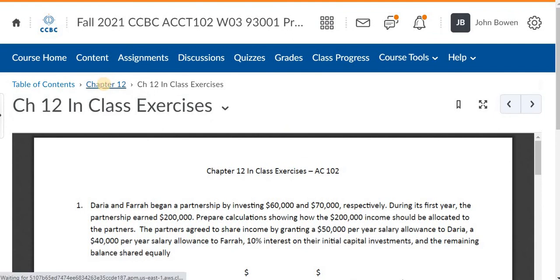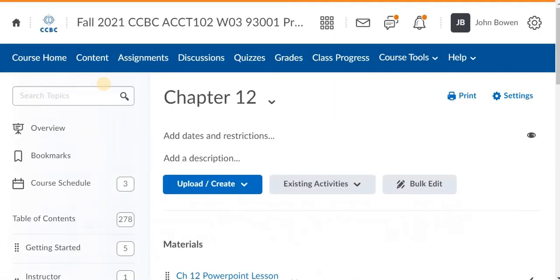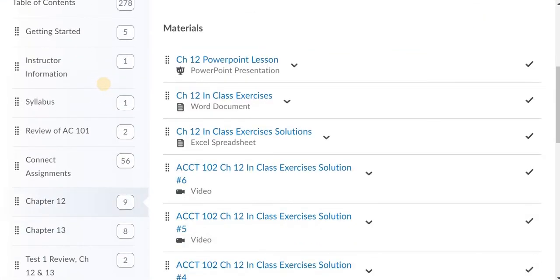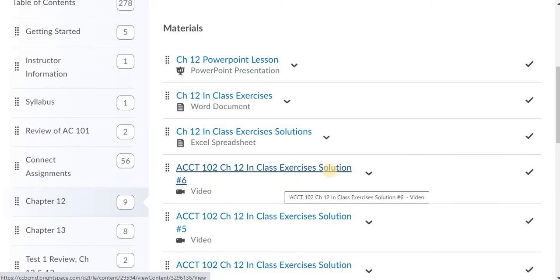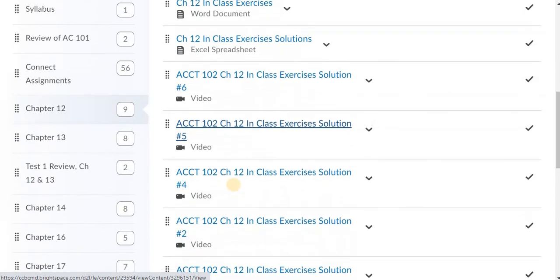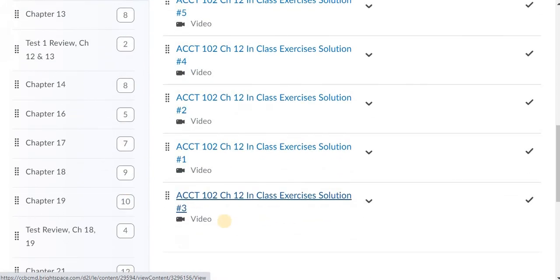Okay? Now, if you're like me, you'd like to know if you got that right or not. Well, here's the solutions. Just print them out and look at them. Now, what if you didn't get it right and still didn't understand? Well, if it was in class, you'd raise your hand and ask a question, and I would explain it. Well, I've done that already. Here are the solutions videoed. 6, 5, 4, 2, 1, 3. They're out of order, but you get the idea.